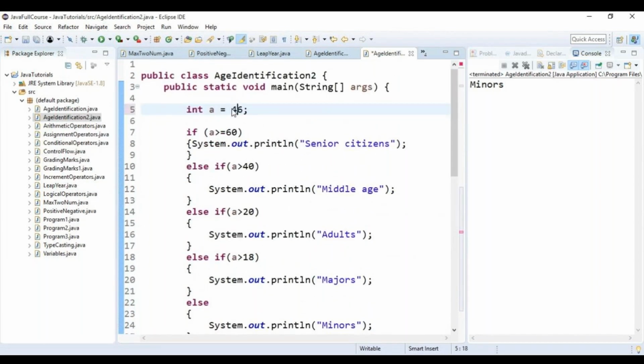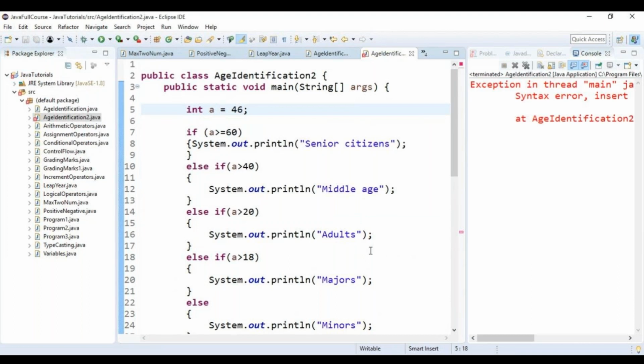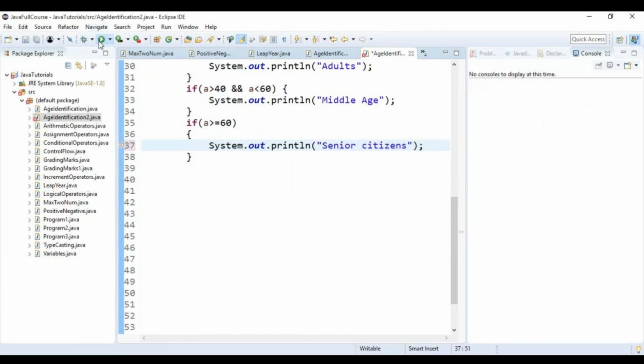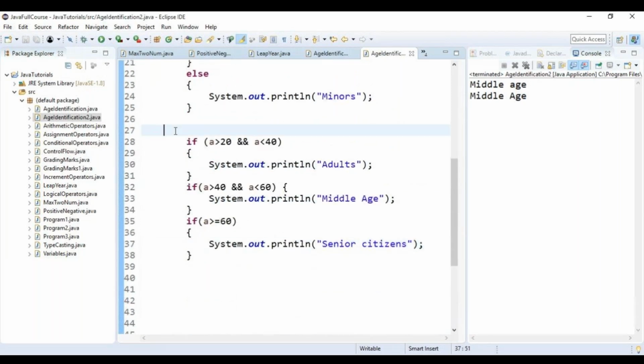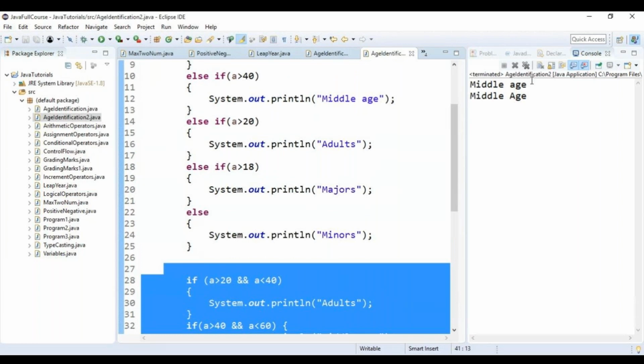46 represents middle age. Why is there an error somewhere? Syntax error. Oh, I didn't close it. See, I got middle age. I have written one type of way of writing here, the other way. Both represent the same logic and the same answer. So that's three ways of writing a program now.